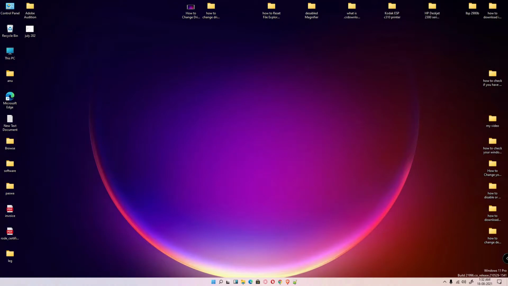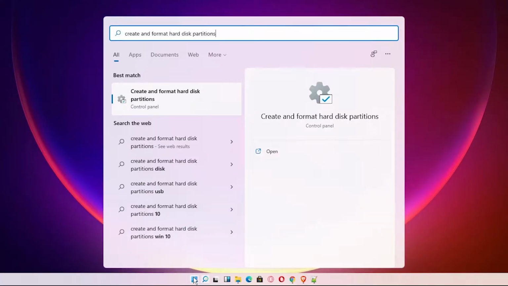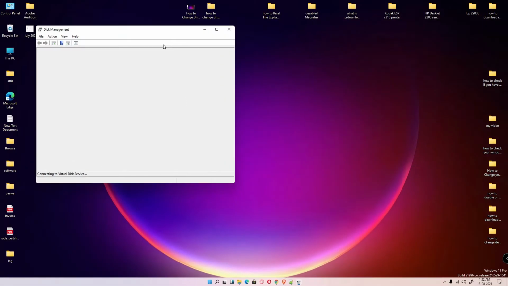In this video, we are going to see how to fix Windows 11 not assigning a letter to external or internal disks in a very simple way. First of all, go to Start and type "create and format hard disk partition" and click on Create and format hard disk partitions.